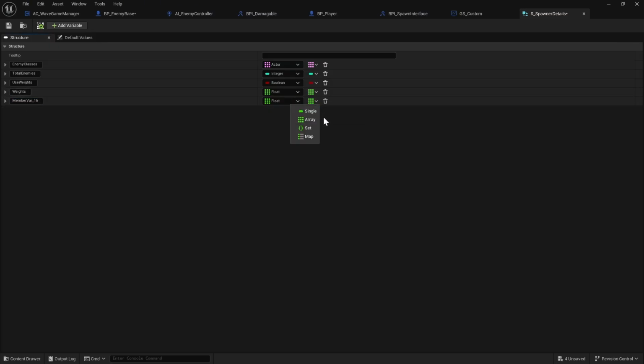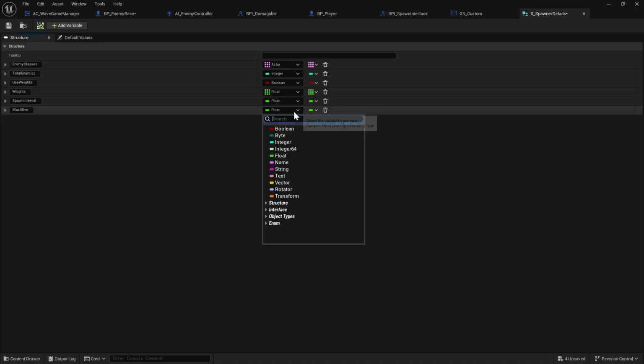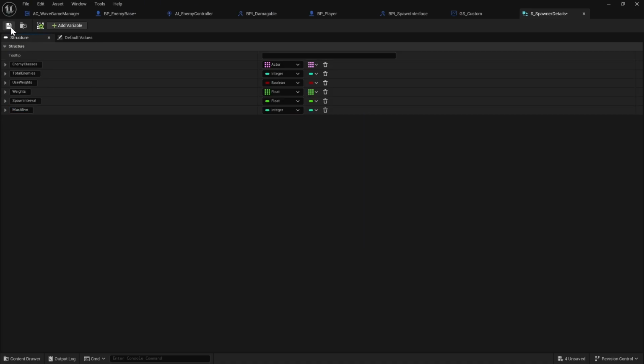Next, we need a single float for spawn interval. I probably spelled interval wrong. This is going to be how frequently the enemies spawn. We need another integer here for max alive. This is kind of a safety value.